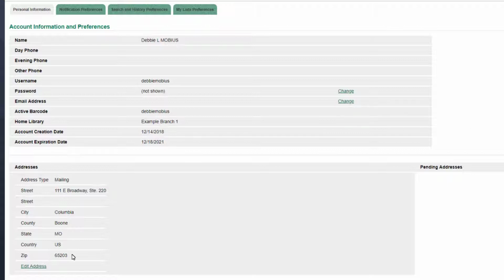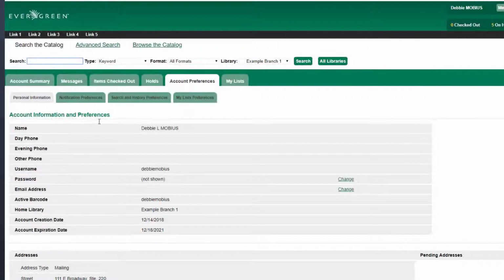And then down here with addresses, there is also an option to edit addresses. But it's never a permanent edit. They still would have to come in and show you whatever identification is required. Moving on to notification, anything else other than those password and email, anything else they want to change, they have to contact you at the library.